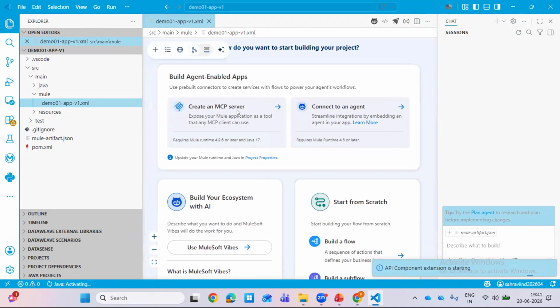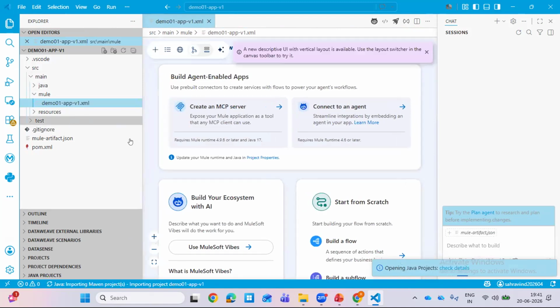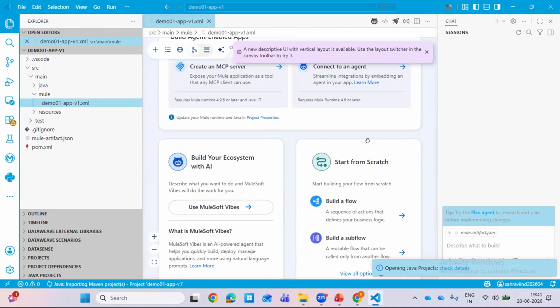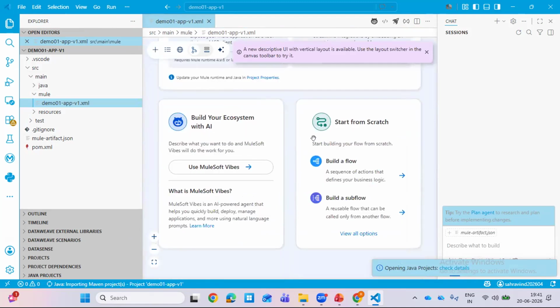What file did you delete? The configuration file? Yes. Okay. Now inside demo app v1, I will select build a flow. We will select start from scratch and we will select build a flow.